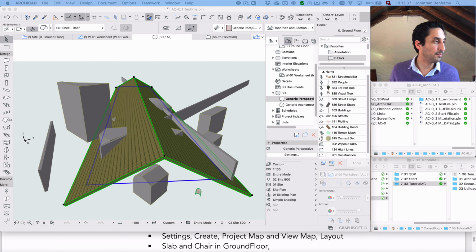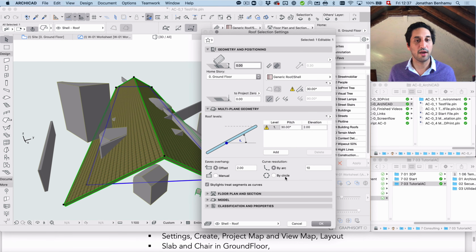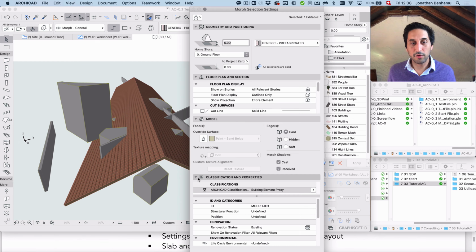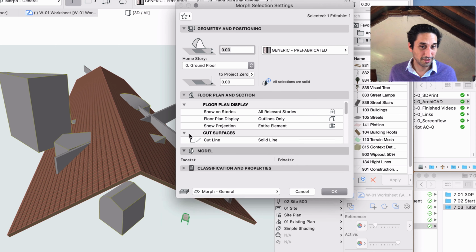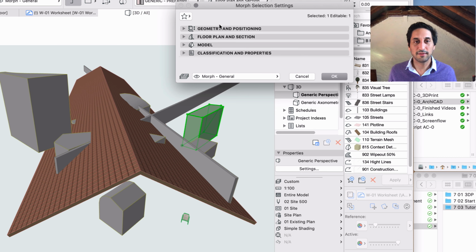It looks completely different depending on what you have selected. This is the roof selection settings, and here you have basically the same that we saw before. If I click on the morph, you're going to see that settings window for you. The first time you see ArchiCAD, it looks a little bit the same, but I promise you it is not. These settings windows are basically full with these tabs.